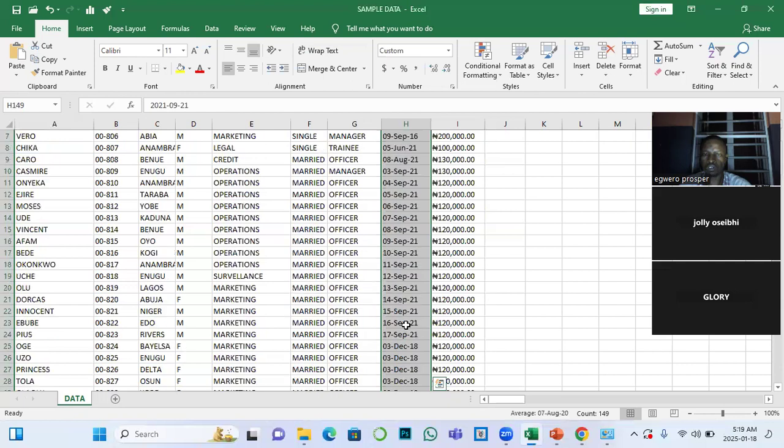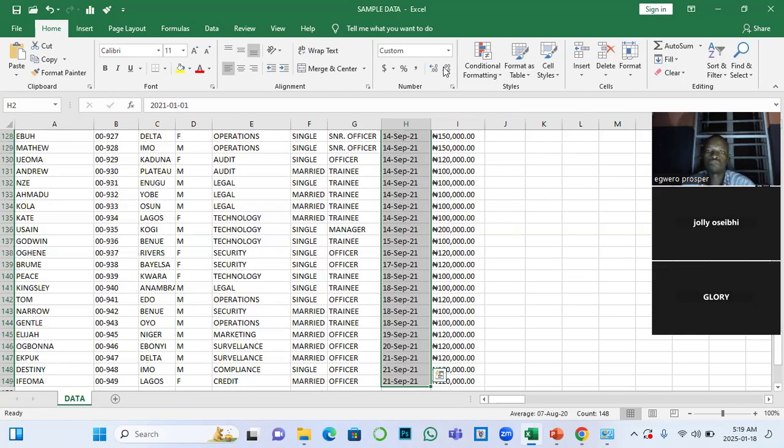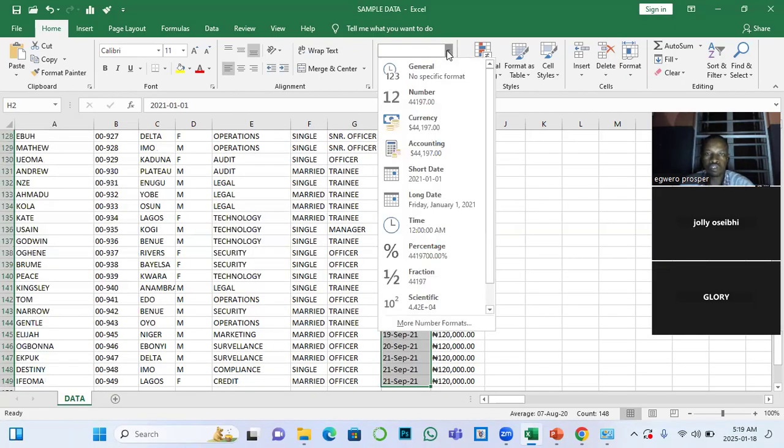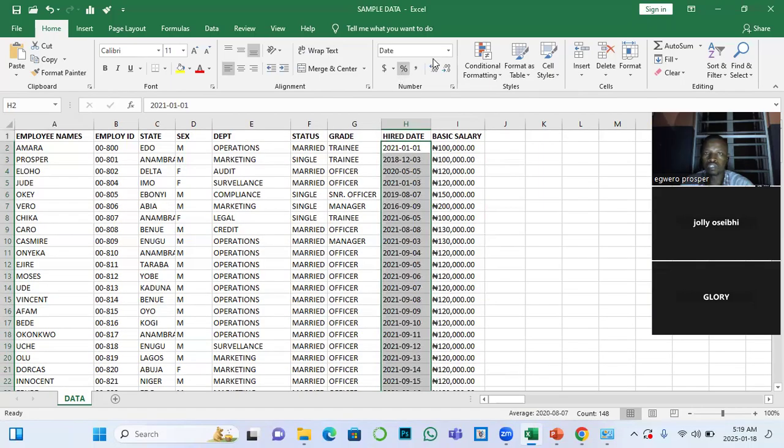So by the time we come back here, we check if the format was applied the way we want it. No, it's not yet in that. Okay. Let me format it as date because it's formatted as custom before we can conclude. So let's come here and select short date. Okay, so the moment you change it here, then you have the one you programmed. So it's now properly formatted.